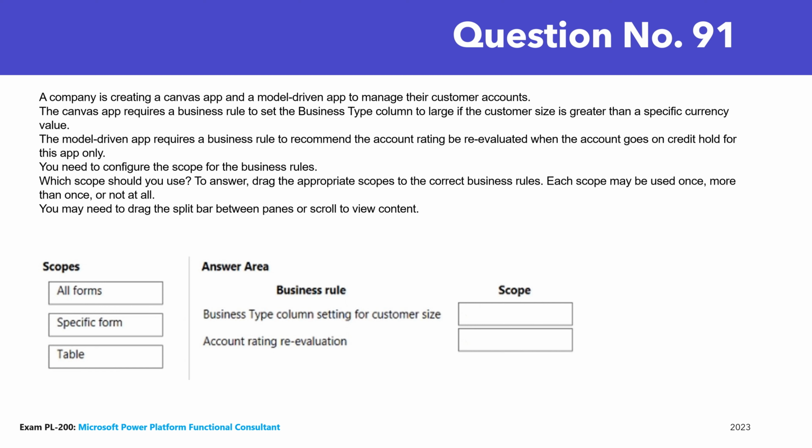To answer, drag the appropriate scopes to the correct business rules. Each scope may be used once, more than once, or not at all. You may need to drag the split bar between panes or scroll to view content. Business rule: business type column setting for customer size. Scope: table. Business rule: account rating re-evaluation. Scope: specific form.